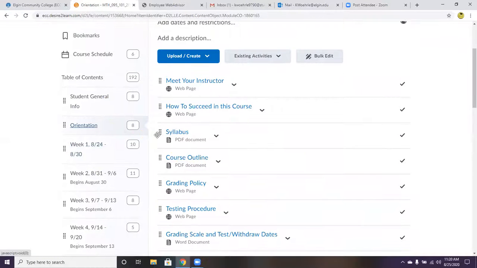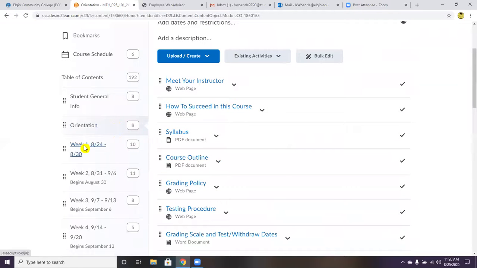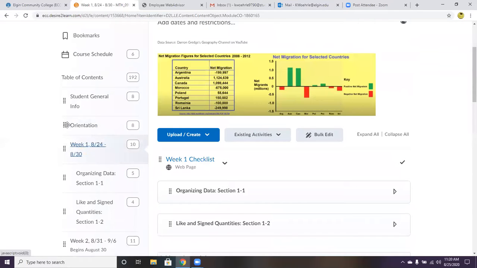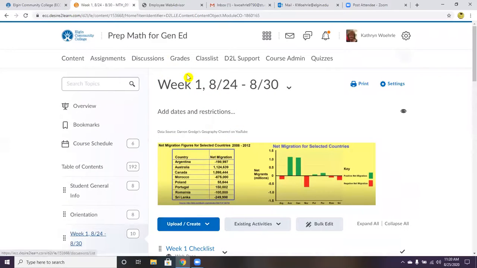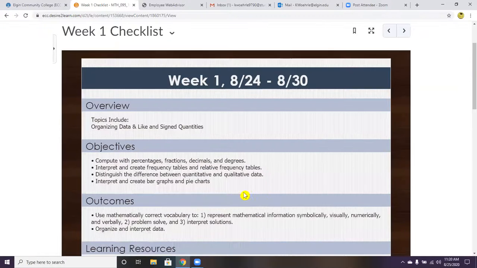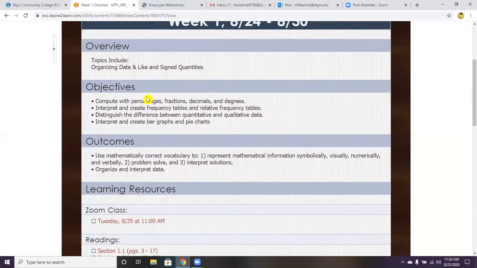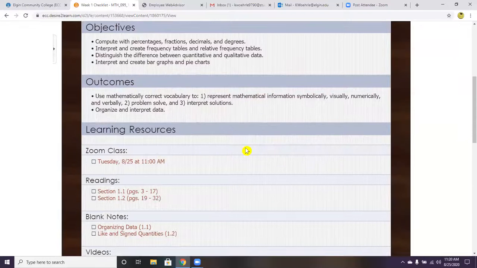But where you'll spend most of your time once we get into the material will be on a week-by-week basis. Here is week 1. Every week has a checklist. This is really your roadmap for how to navigate through the course. So this week, due by Sunday, these are the topics that you will cover, the objectives, the outcomes.